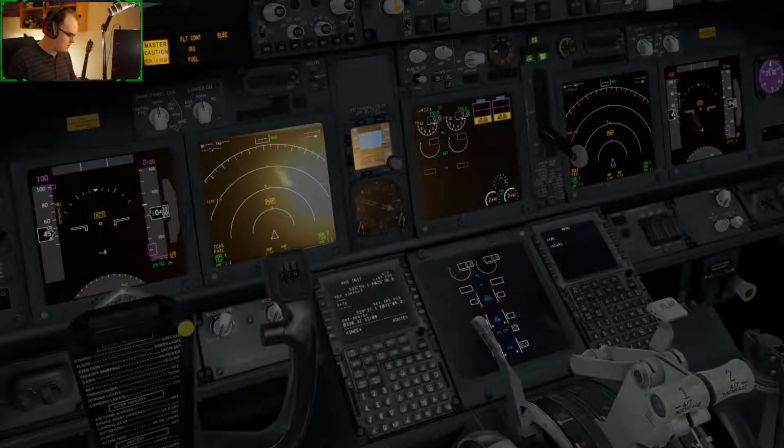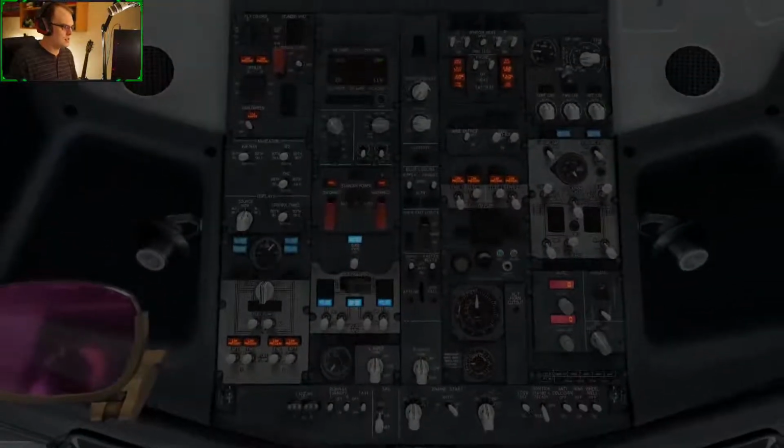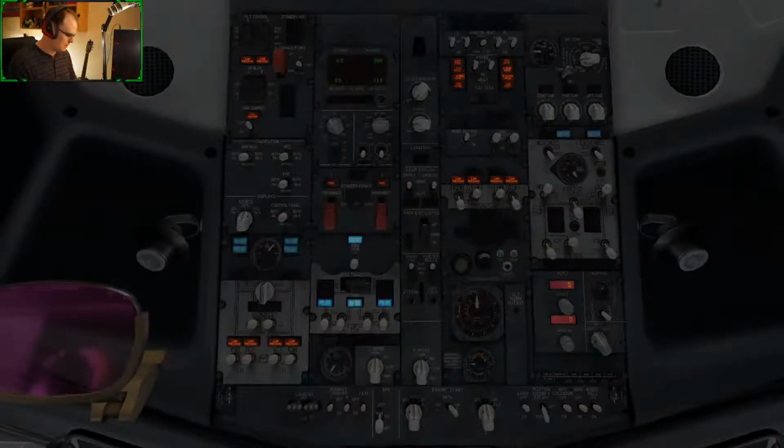Anti-ice we don't need. Engine hydraulic pumps, those are both on, and the electric pumps are off. That's correct. Fuel pumps, we're running the APU, so we'll turn that one on. Trim air can come on. Isolation valve is open. Recirc fans both on auto. Engine bleeds are both on. And the next thing we need to do is load our fuel.